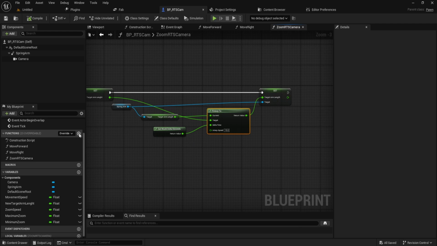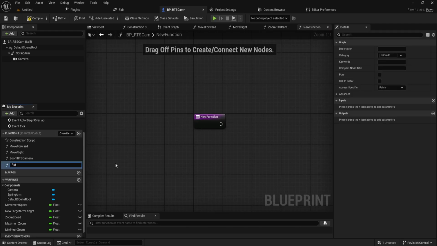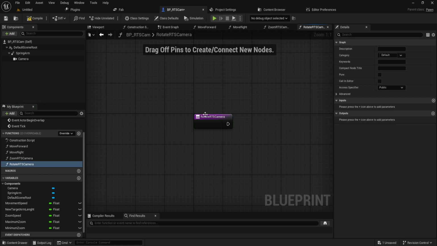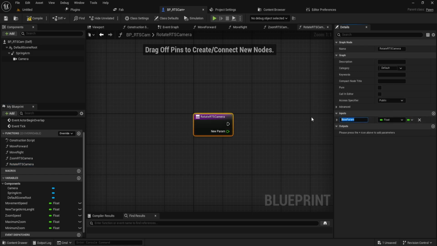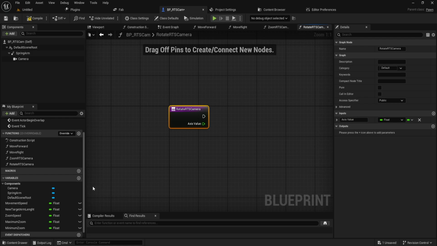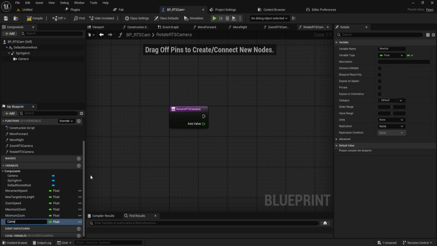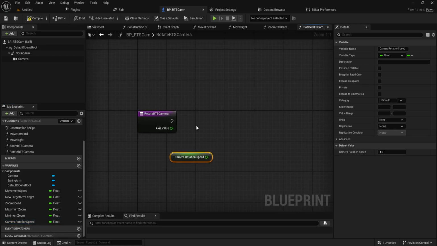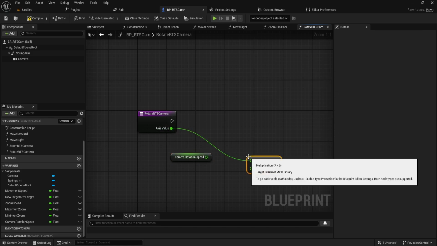The next function we will create is Rotate RTS Camera. Start by adding a new function and naming it Rotate RTS Camera. Add a new input named Axis Value, just like the other inputs we created before. Next, create a new variable and name it Camera Rotation Speed. Compile the blueprint, then set the default value of camera rotation speed to 4.